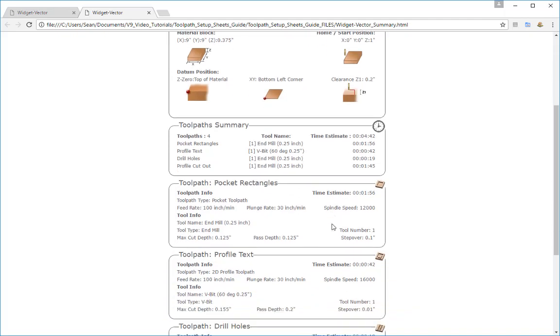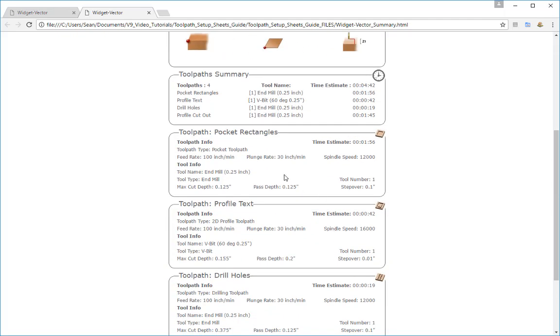Underneath that we have the individual toolpath summaries. If we go into this, you can see that we've got the name of the toolpath that we've given it. We've also got an icon representing the type of toolpath here, and the first bit of information we come to is the toolpath info section. Again, the time estimation is given here as well, and it says the toolpath type here is the pocket toolpath, which does relate to the icon that we can see in the top right hand corner. It then gives us the feed rate, so we've got 100 inches per minute. It gives us the plunge rate, and it also gives us the spindle speed which that toolpath is currently going to be running.